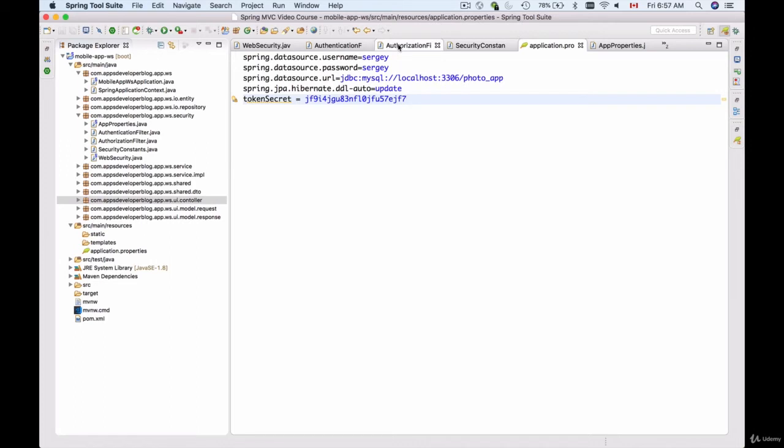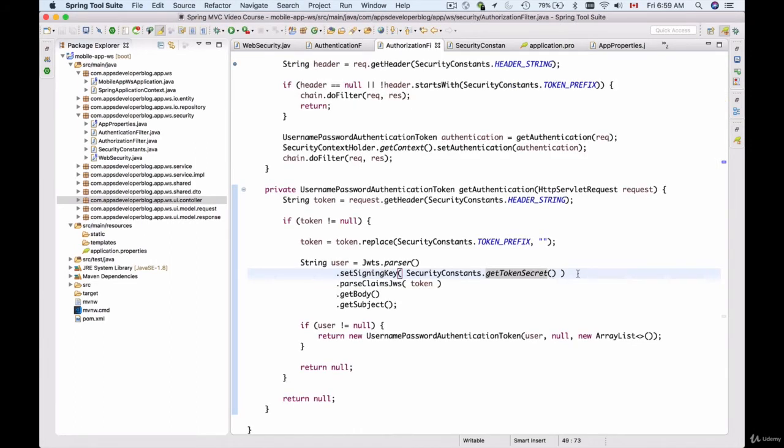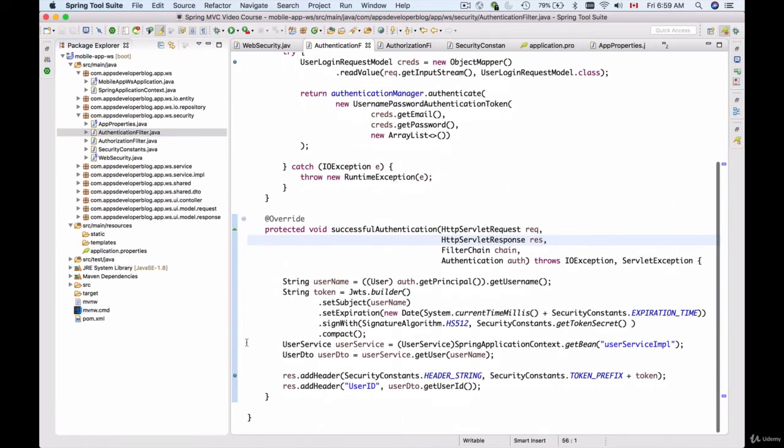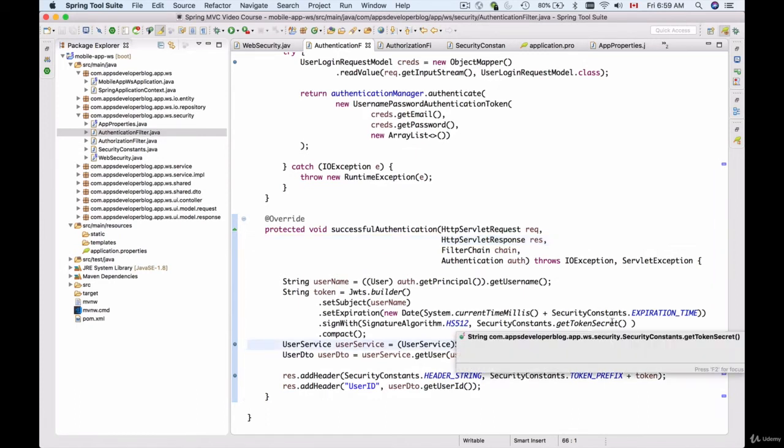So I will go back to my authorization filter, and let me set a breakpoint right here. And I will go to authentication filter as well. And I will set a breakpoint right here, so that I can see the value that getTokenSecret returns. Okay, and I will click on debug to debug my application.